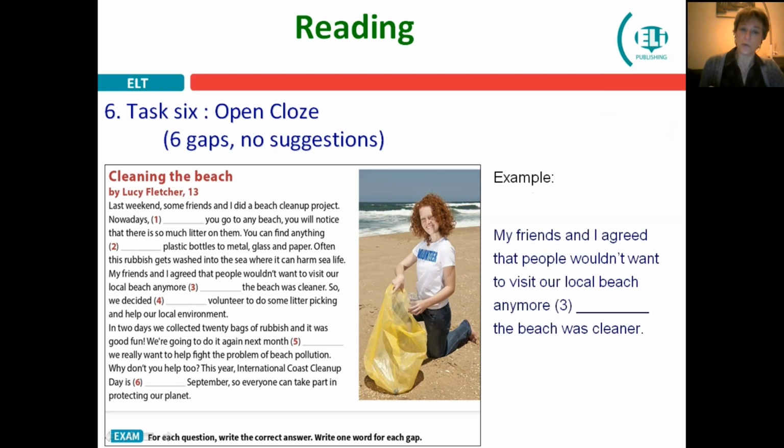So how do they go about doing it? For example, I've taken the sentence around gap 3. And what I need here is going to be a conjunction. And in some way, I'm setting a condition here. So the word I need is unless.